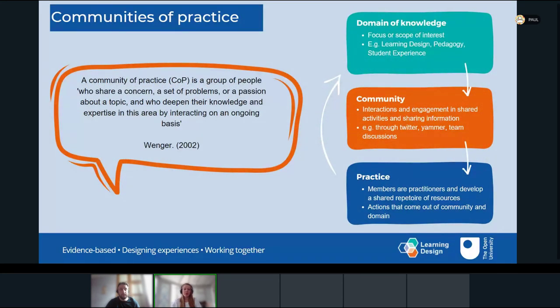So we felt it would be useful to consider here what makes a community of practice before we talk you through some examples of how the blog helps to create communities of practice within the OU, as well as communities of shared interest external to the OU, which are related to the topics that we post on the blog site.